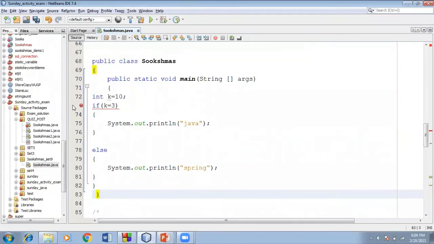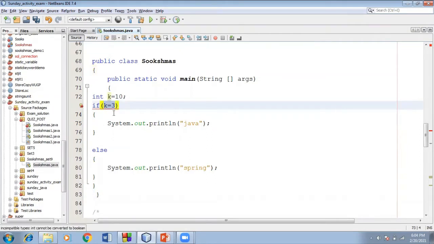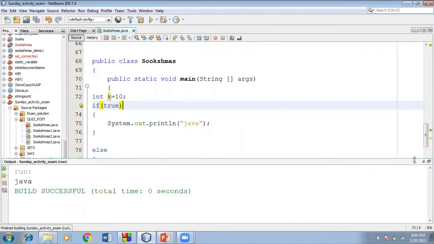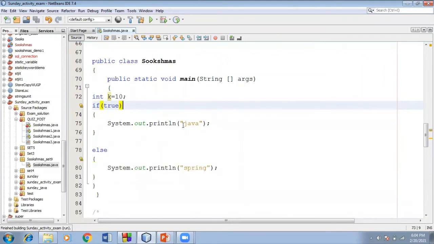So the correct answer is you will get the compile time error. What kind of error is encountered? Incompatible types: int cannot be converted into boolean. So if is followed by a condition, you have to specify true or false. If it is true, Java will be displayed. If it is false, Spring will be displayed.